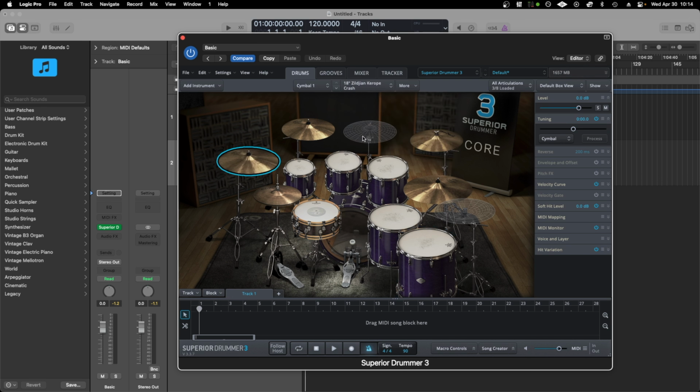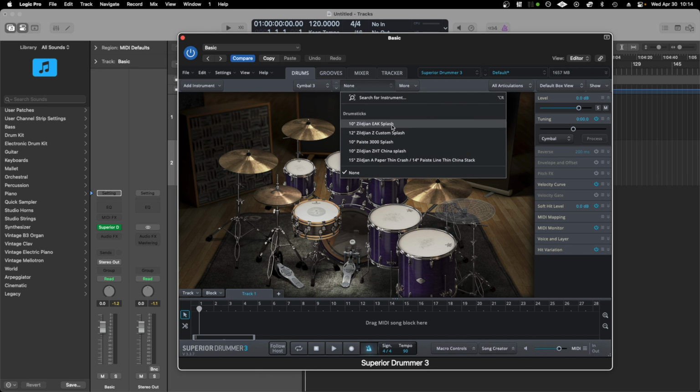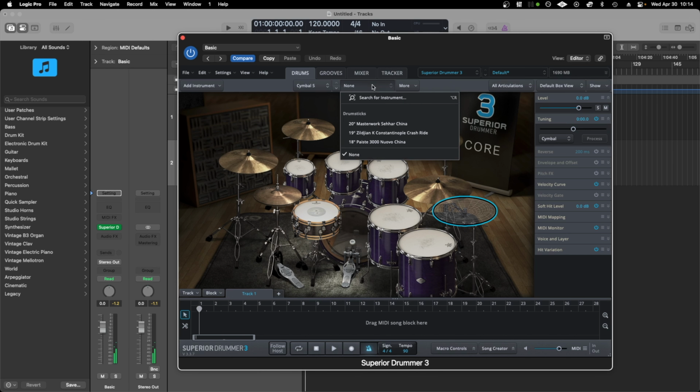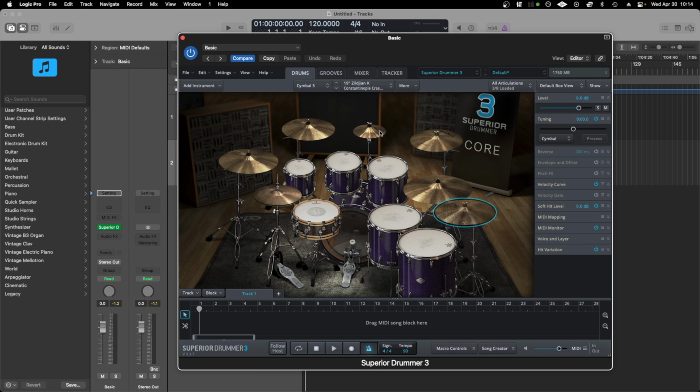So make a crash. I like the Zildjian's splash. Why not? And let's make a China Zildjian crash ride. Sure. Okay, cool. So that's everything populated now in the kit. And so I'm going to show you something now that is a bit weird that I didn't know Superior Drummer did, and I sort of came across it by accident. It's called Close Mic from Audio Instruments.